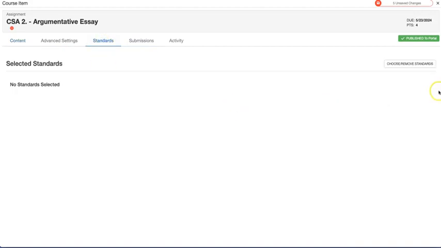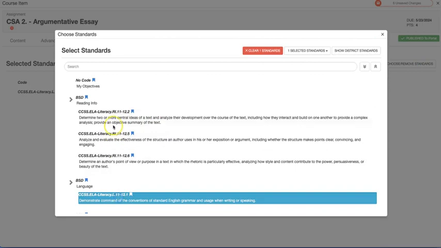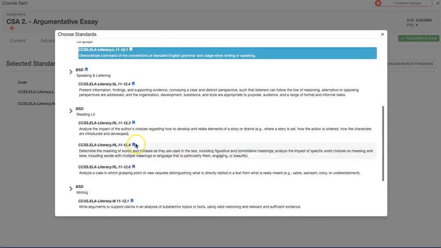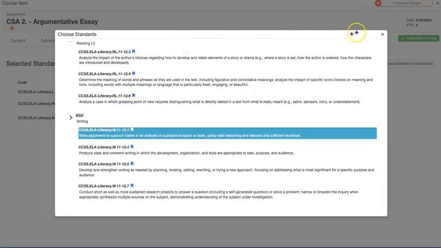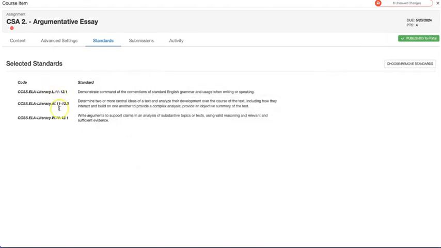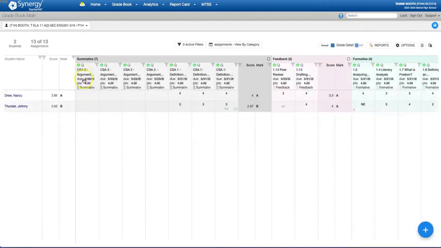But now, instead of adding one standard, I'm going to go ahead and add all 3 standards on the same assignment level. So there's all 3 of them there. If I close this box, now I can see all 3 standards attached to the singular assignment. I'm going to hit save. I'm going to close that. And now we can see it right here. This is the one that has all 3 standards attached.